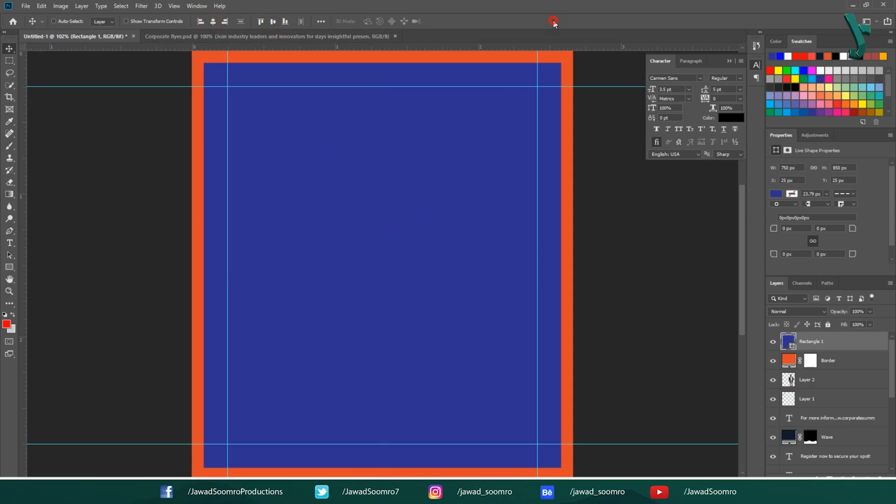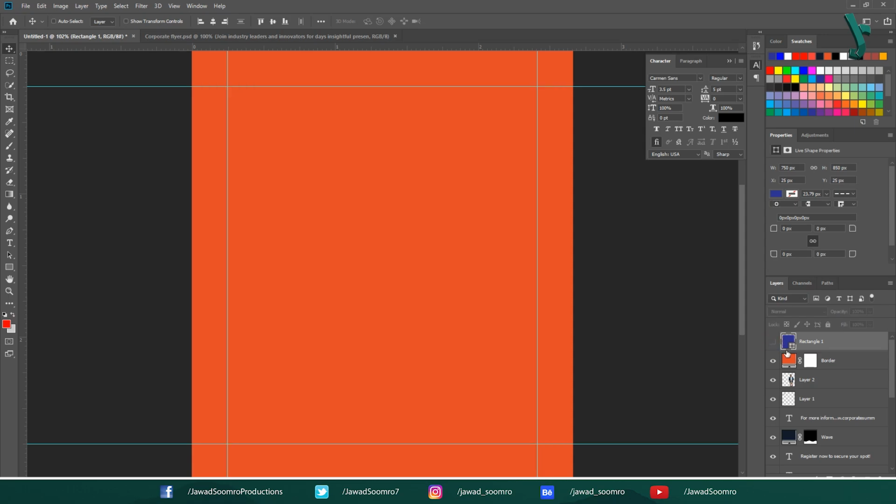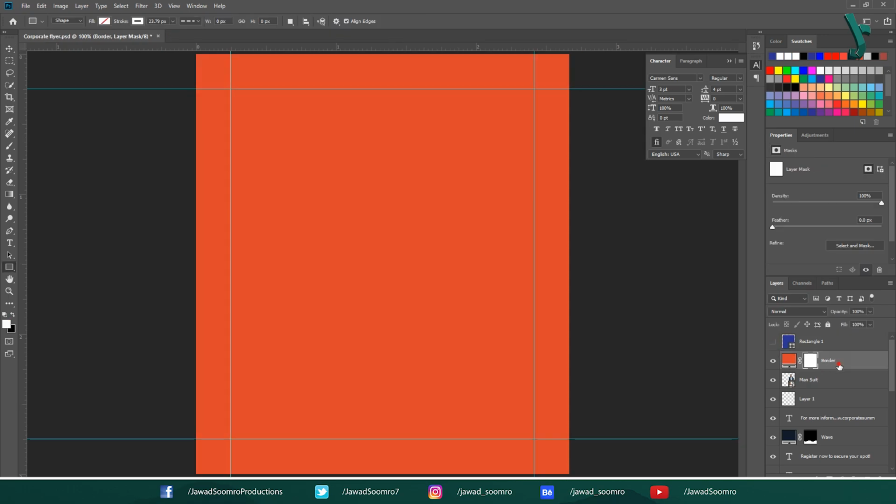I can use Ctrl A to select the canvas and use the alignment options in the options bar. I'm going to hide this rectangle layer for now. I'm selecting our border's layer mask. If I use a solid color fill layer with a mask, I am making sure my foreground color is black.